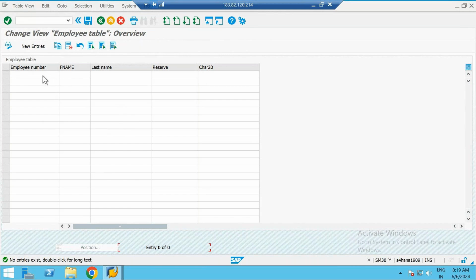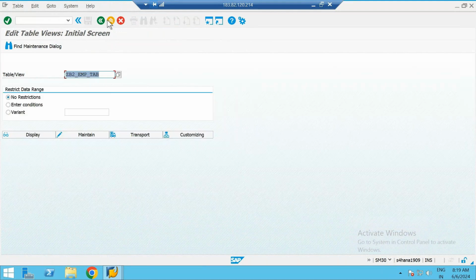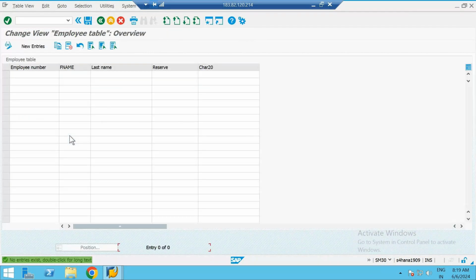Okay, done. So this is about the TMG. We've created it. Now we will try to maintain the data in my TMG. There is a button here which says New Entries. So again, I'll come from the beginning. This is the initial screen of SM30. Click on maintain. Then hit new entries. Then here I can give the entry that I want.